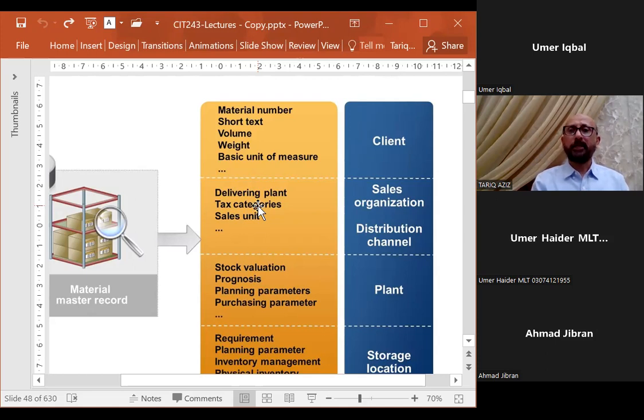Now you are having a shop. You manufacture the material on a plant, you take it to the shop. That shop is a delivering plant now. So wherever you find a delivering plant, basically we are talking about a place where we sell the product. It could be a manufacturing plant, but from the sales point of view, it will be a delivering plant. So text category and all this information is available. Some information is available on the sales organization level and the distribution channel level. Now come to the plant level.